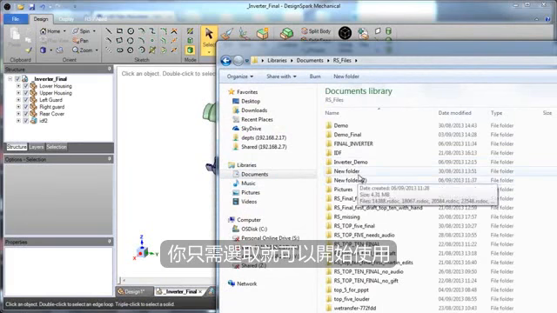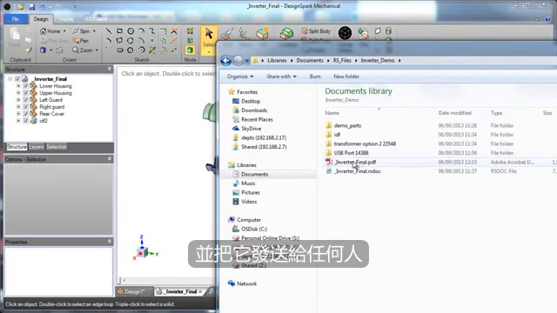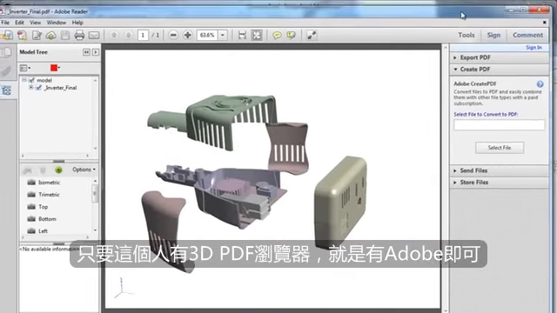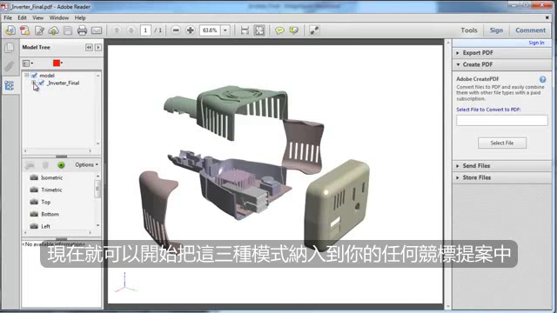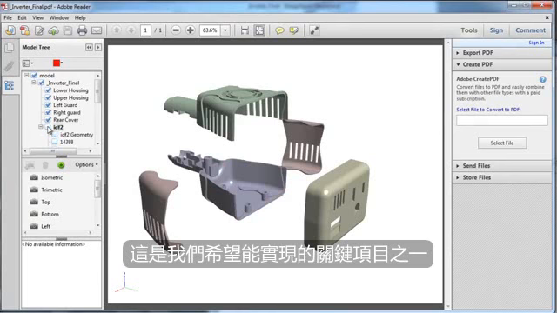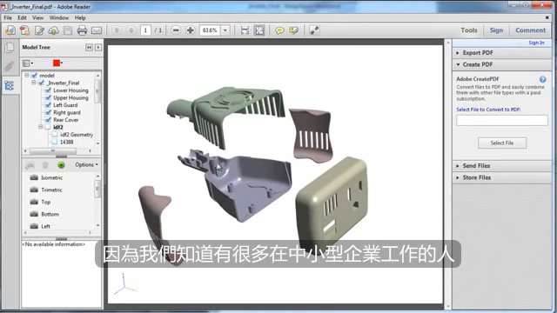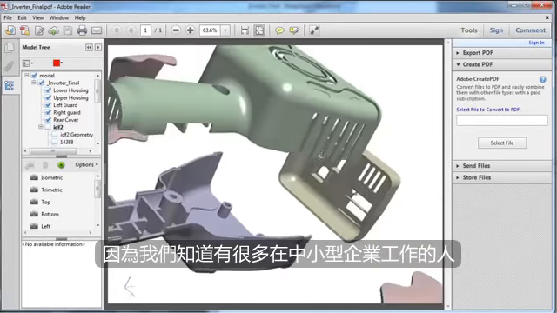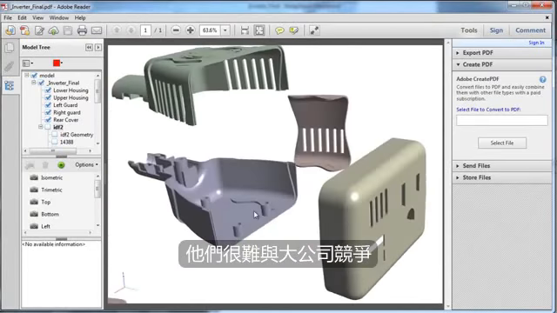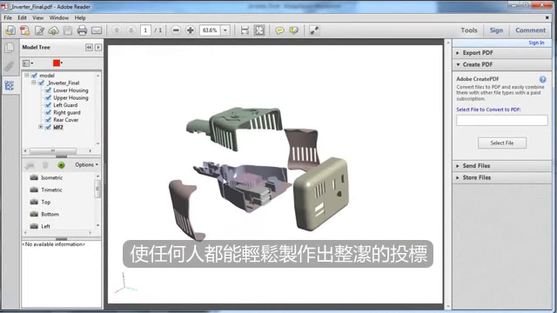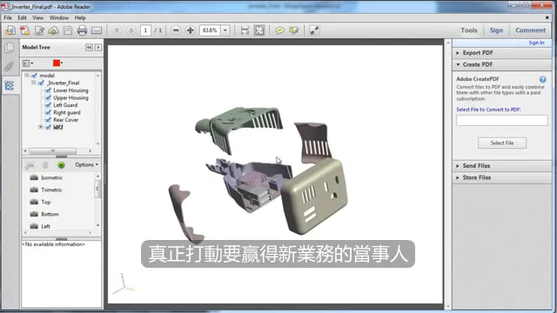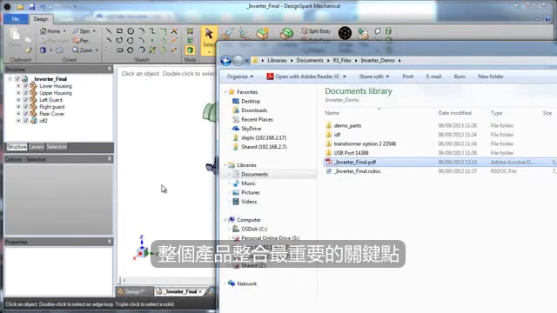So now that I've saved this as a 3D PDF file, you can take this and send it to someone. You can send it to anyone that has a 3D PDF viewer, which is everyone that has Adobe. So now you can include these 3D models with any bid proposal you do. And this is one of the key things that we wanted to enable. We have a lot of people that work in small to medium-sized businesses, and it's been hard for them to compete with larger companies. This will level the playing field, make it easy for anyone to make clean, accurate bids, and really impress people when they're trying to win new business.